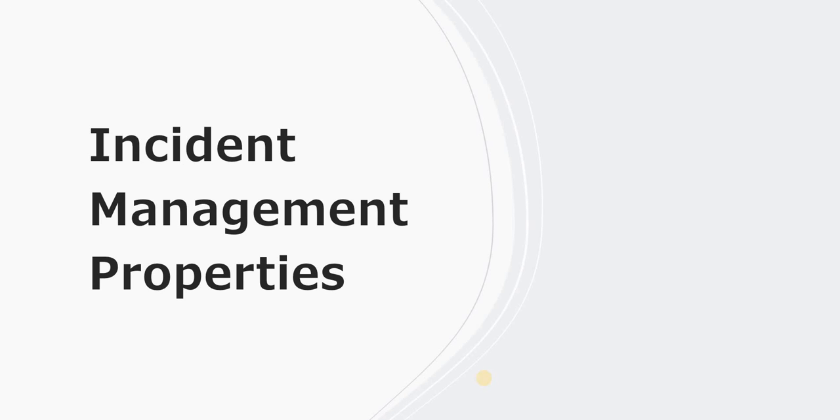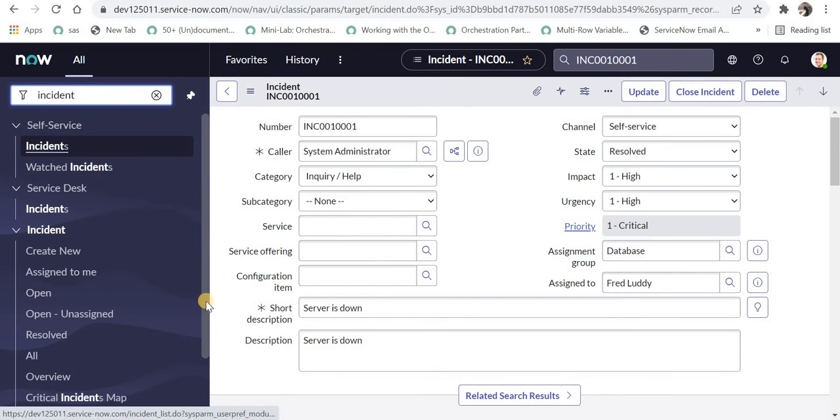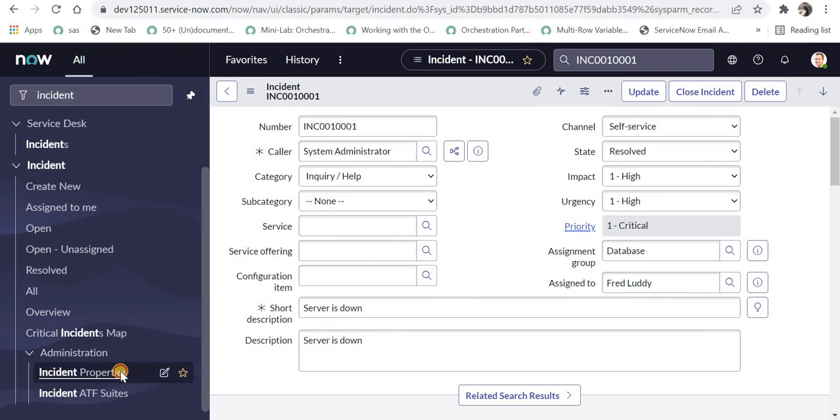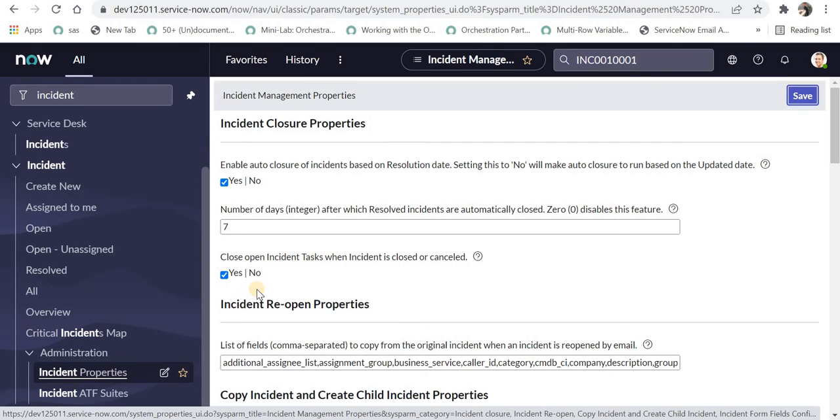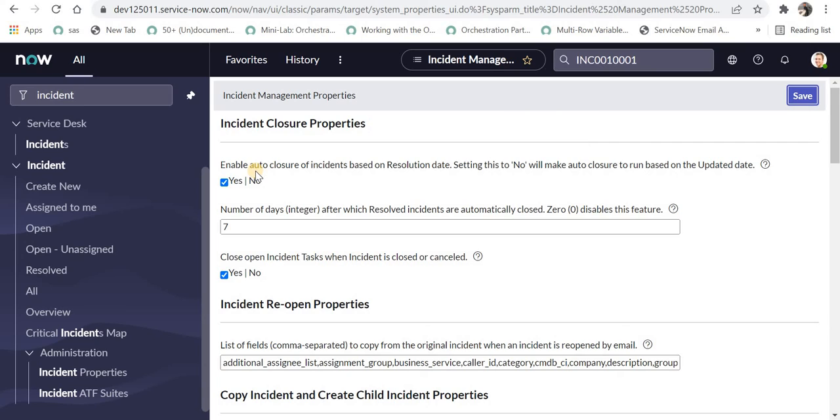Now we will see in incident management properties how we can configure the closure time of that incident. If I type incident here and go to incident properties, here we can see whether you want to enable closure of tickets automatically after this number of days. So if you want to enable that out of the box functionality, you can click yes and then give the number of days when it should be automatically closed. If you give it 0, it will disable that feature.